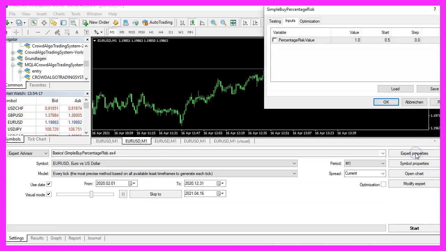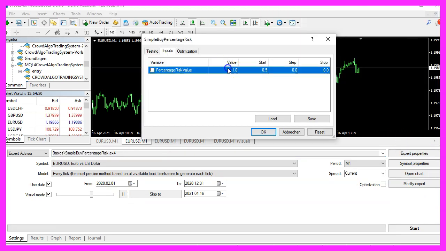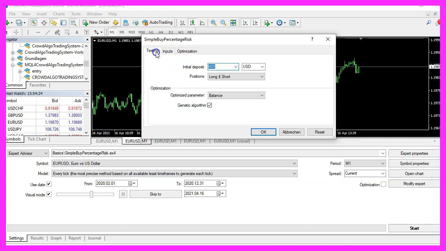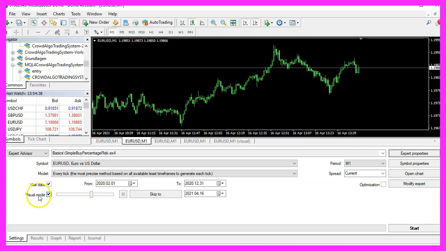Click on Expert Properties. In my case I will use a 1% risk value. For $400, that would be $4. So let's click on OK. Mark the option for the visual mode and start your test.